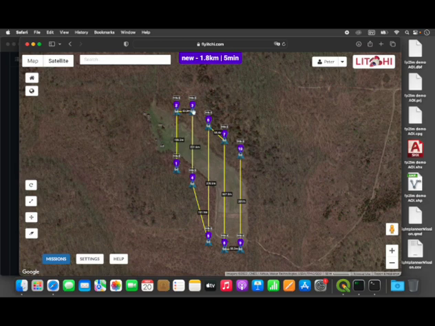Now, one of the downsides to that is you will probably get a few extra photographs, depending on your workflow and the type of mapping that you want to do. It's always better to have a little extra data for error correction purposes.